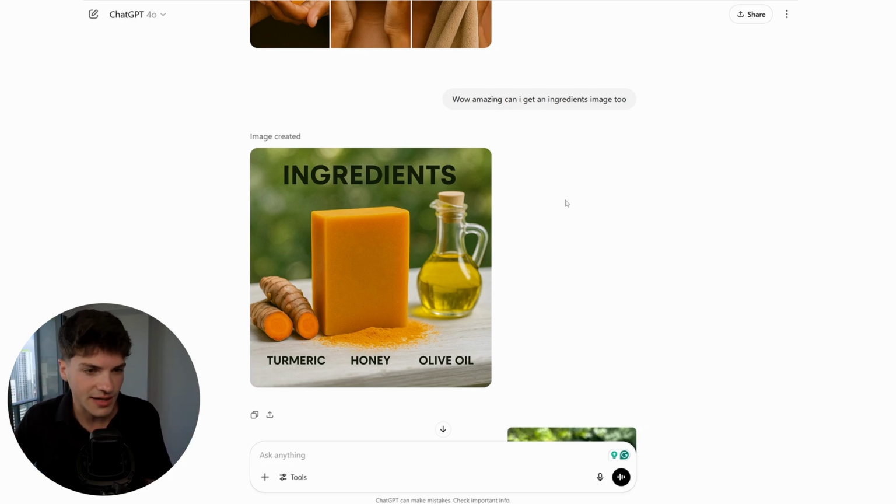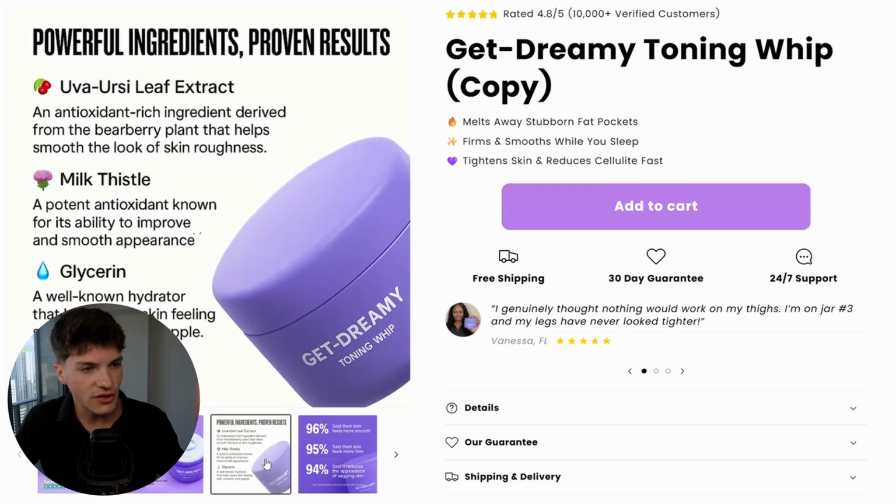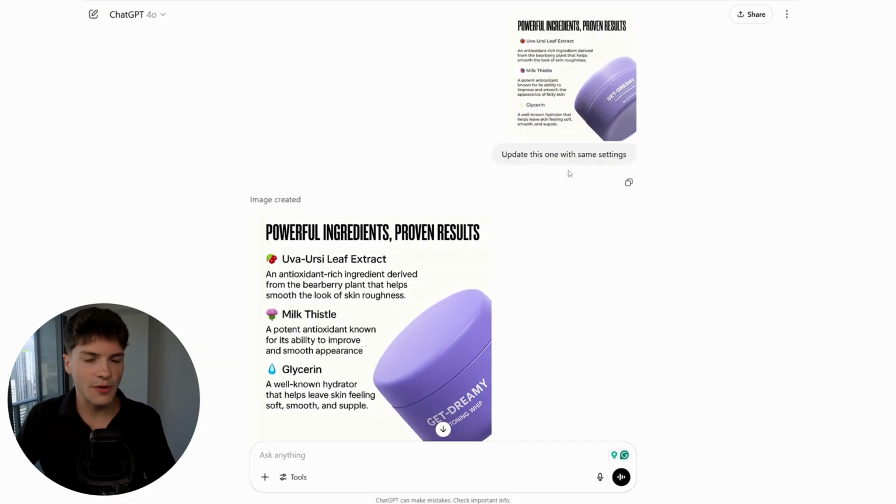And it's pretty damn good. Like, bro, this is incredible. And to show you another example of an ingredients photo, here we have the Dreamy Toning Whip, where we just uploaded the competitor's photo with their ingredients and we had it update the font. It changed the orientation of the product, updated the emojis a bit.